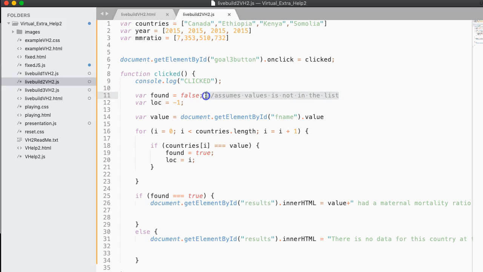The first inefficiency is the fact that I have 2 variables, because we set this location to -1, and we have this variable found. So if we find the country, we set found to true, we set the location to the index, and then we use that for our update.